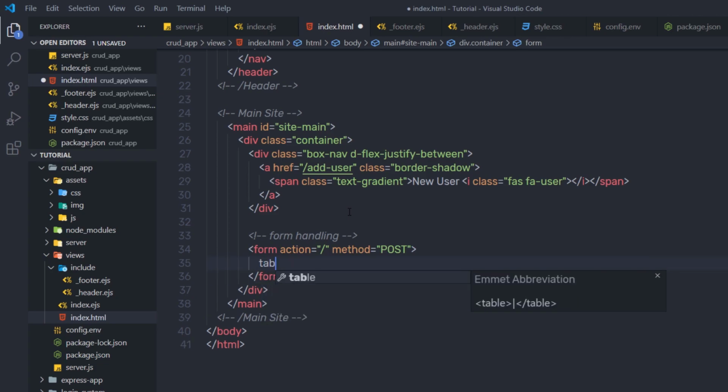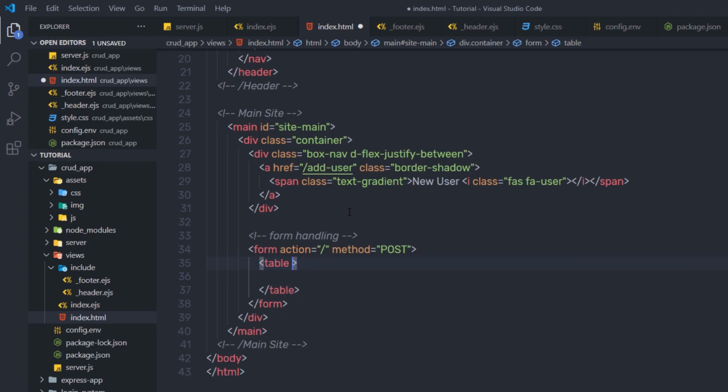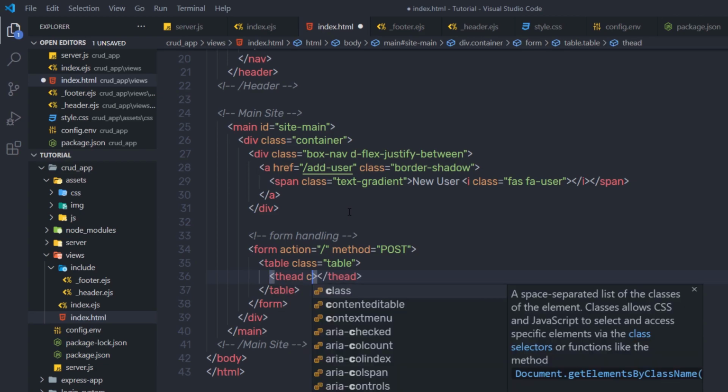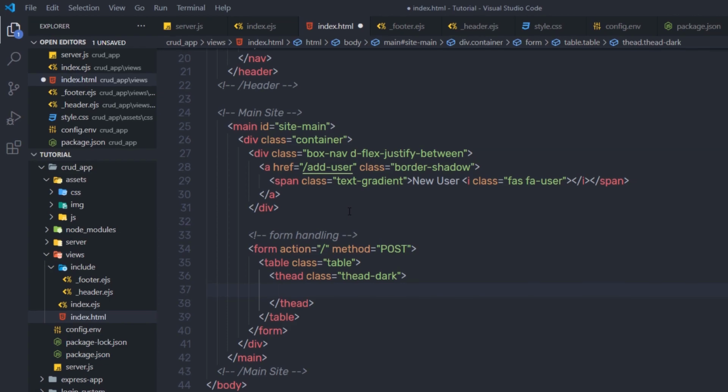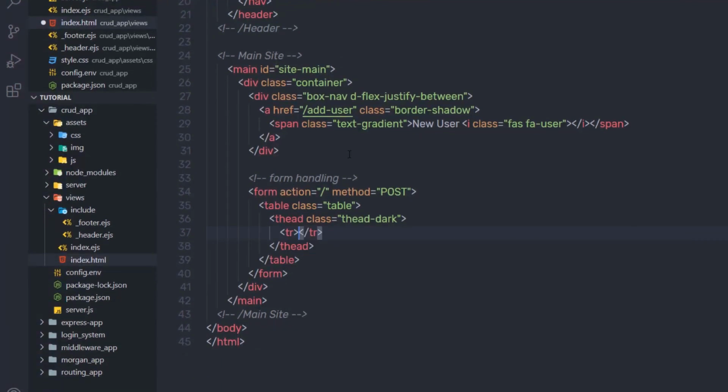table. Here I'm going to create a table, and to this table I'm going to specify the class, which is table. Inside this table, here I'm going to create thead, the head of the table, with the class thead-dark. I want to specify a dark color for this head section, so I'm going to specify the class thead-dark. Inside this head, I'm going to create a table row.